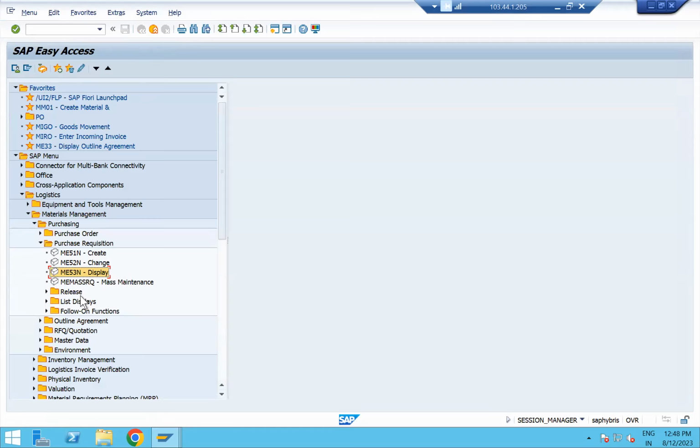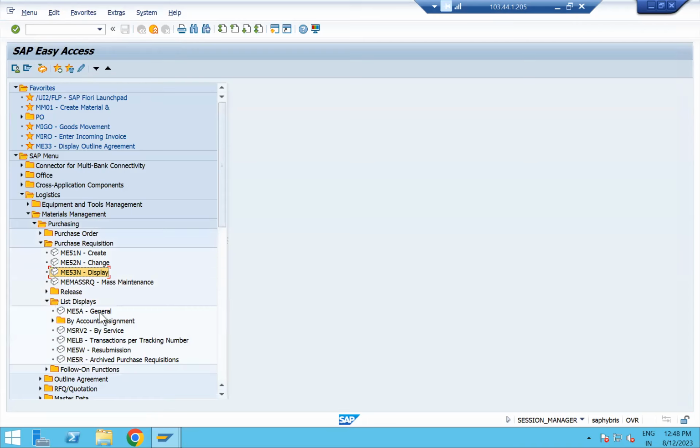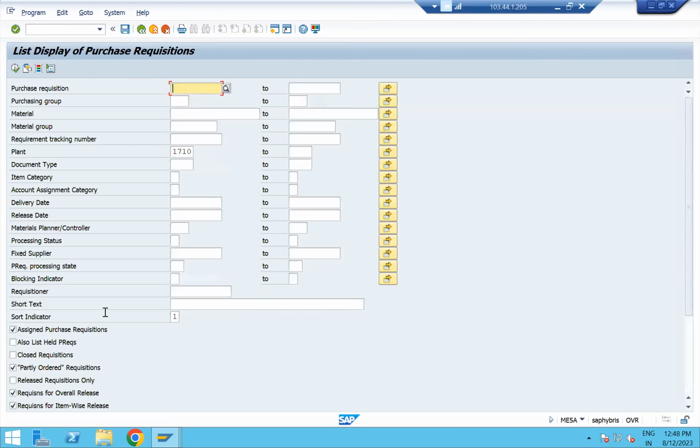Now, MRP is completed and I want to see the list of purchase requisitions. You need the List to display, which is ME5A. Here you go to ME5A. And ME3 is for planned or purchase orders. So this is ME5A, right?